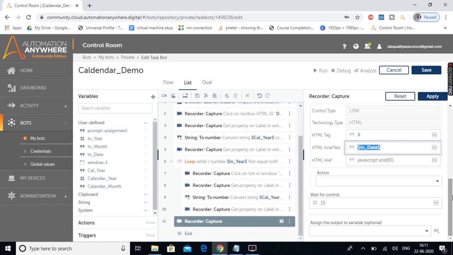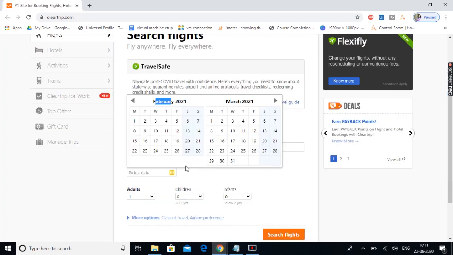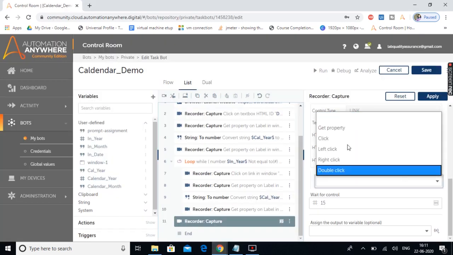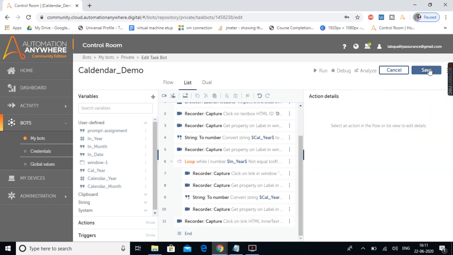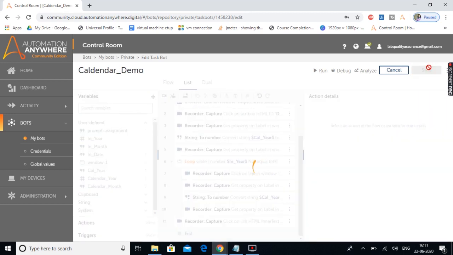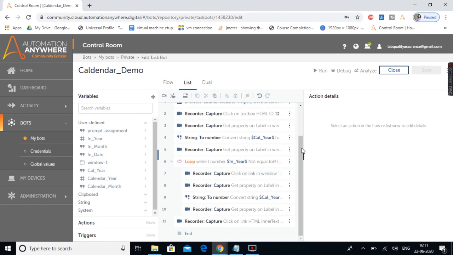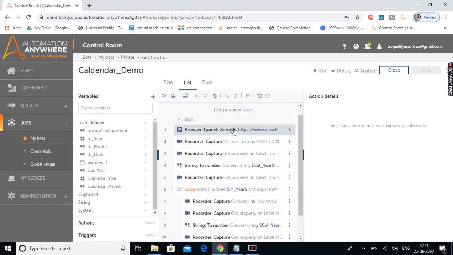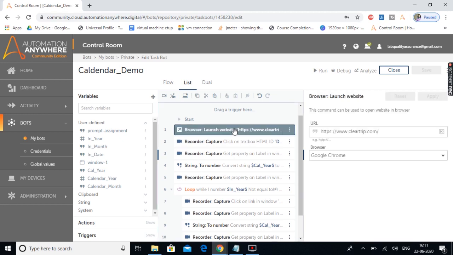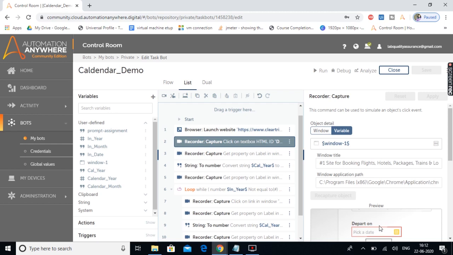So now what we want to do, we want to click on this 11. So the action I'm going to take from here is click, and let's click on apply, and let's save the task. So now our bot is completely ready. What we have done, let me show you. First of all, we launched this ClearTrip website, then we captured this pick a date element.